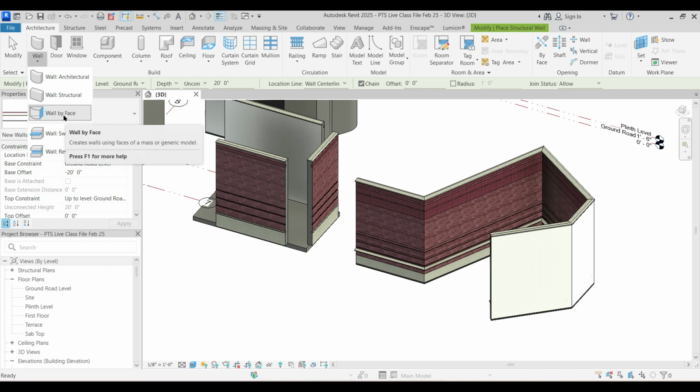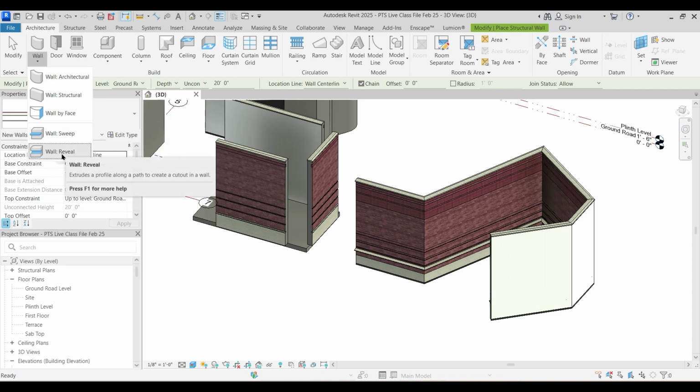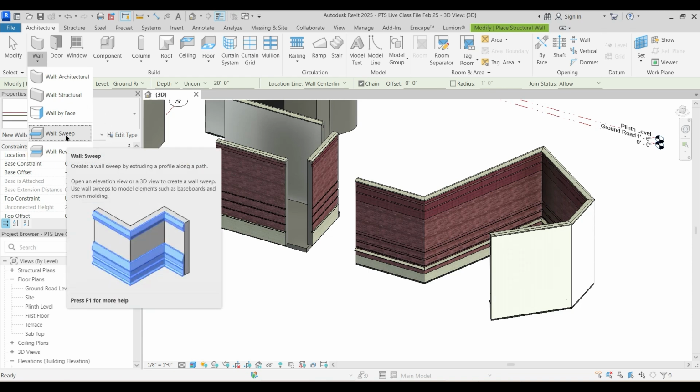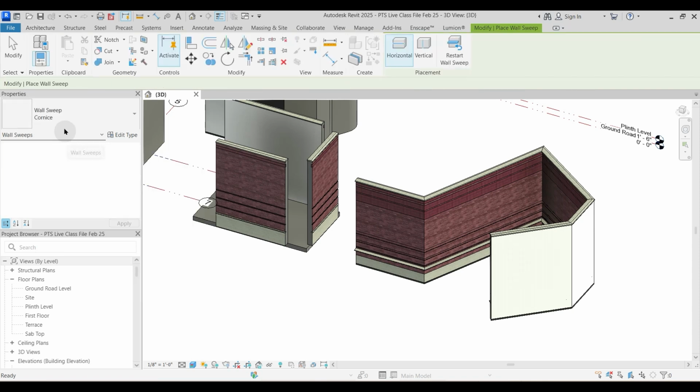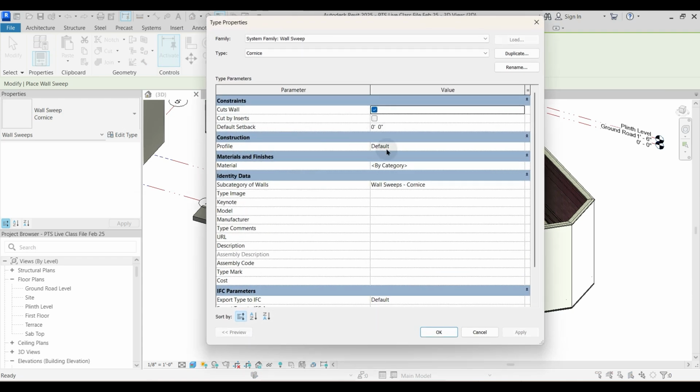Wall by face, what is that? You have this wall sweeps and reveals. What are sweeps? Here, if I say create a wall sweep by extruding the profile along the path, it is the same thing that we did in its type properties, but what is the difference? If I select this wall sweep, then you see the corners, cornice and edit. It is reading the default profile.